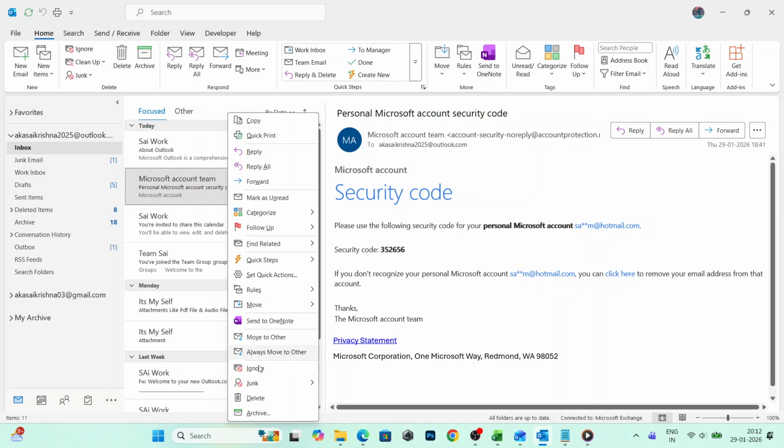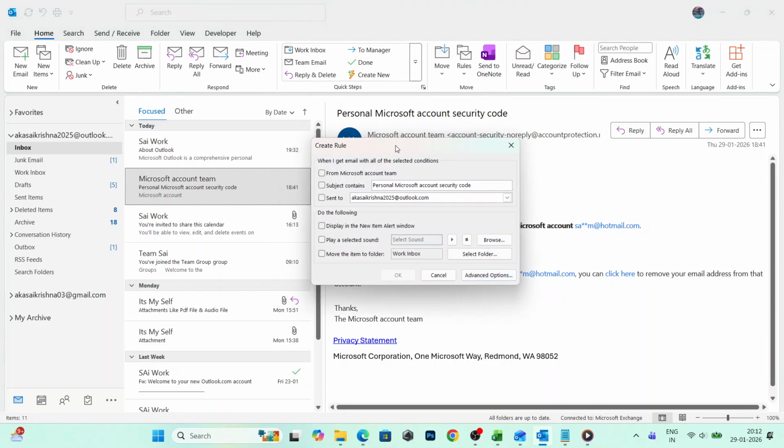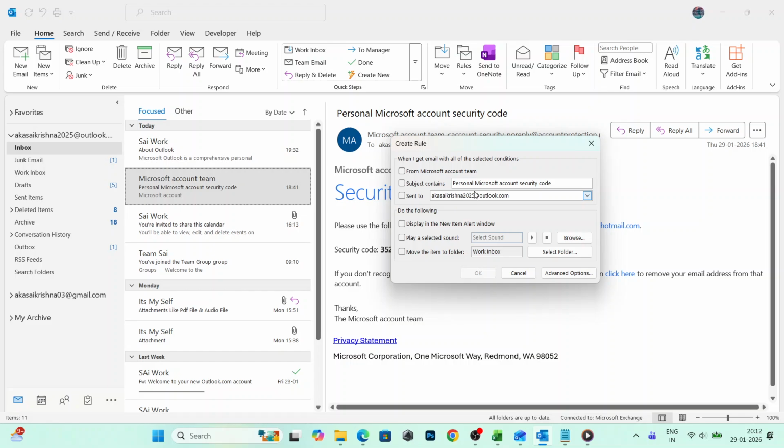From the menu that appears, select Rules, and then choose Create Rule. This opens a dialog box where you'll tell Outlook what to look for and what to do with it.